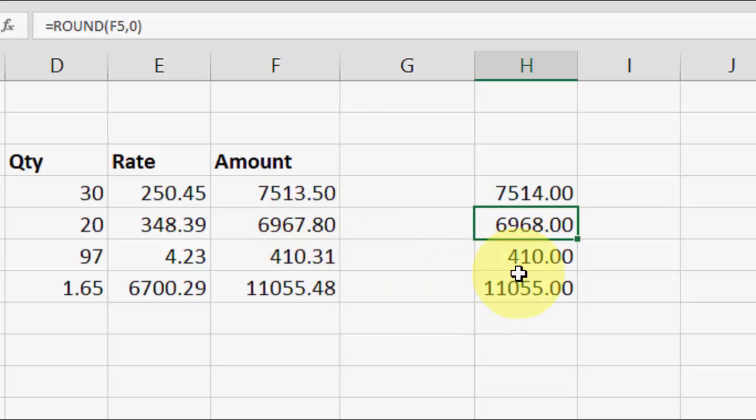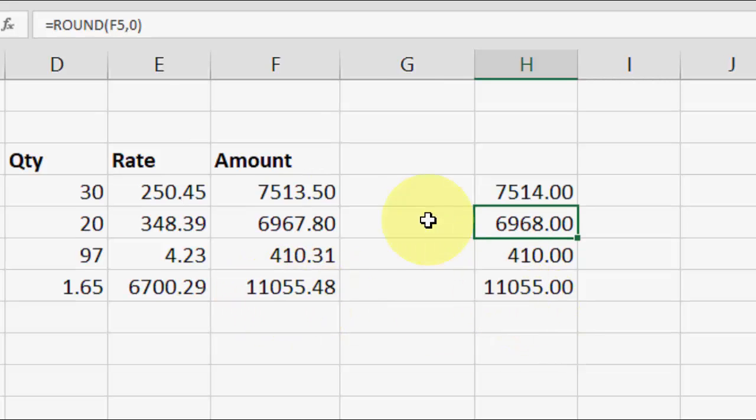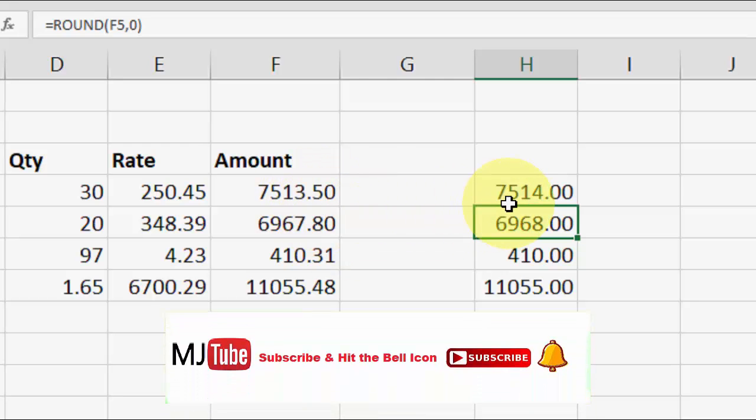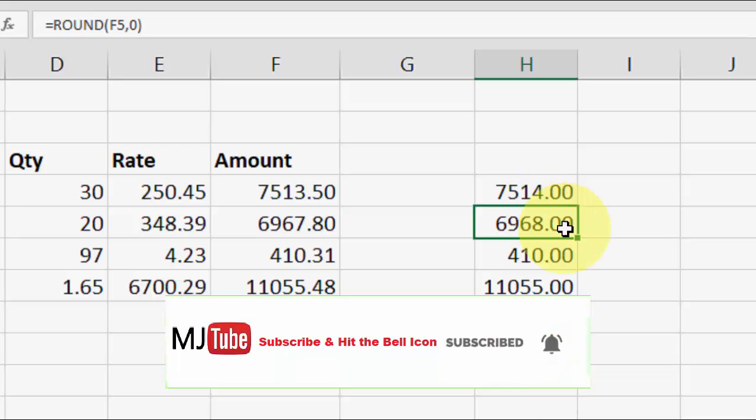And these are less than 50, so it will show only 410, and since it's less than 50, it will show the value the same. So if the value is 50 or more than 50, it will automatically add the digit.